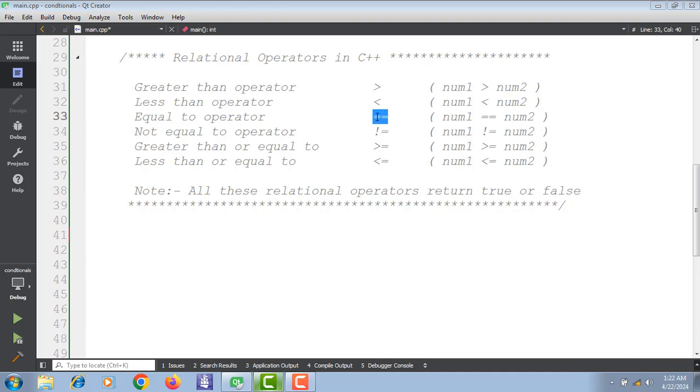Remember to not confuse this with assignment. Assignment is a single equal sign in C++. For equality, we use a double equal sign. And this one is not equal to. You put an exclamation sign and then one equal sign. And this combination is called the not equal to operator.